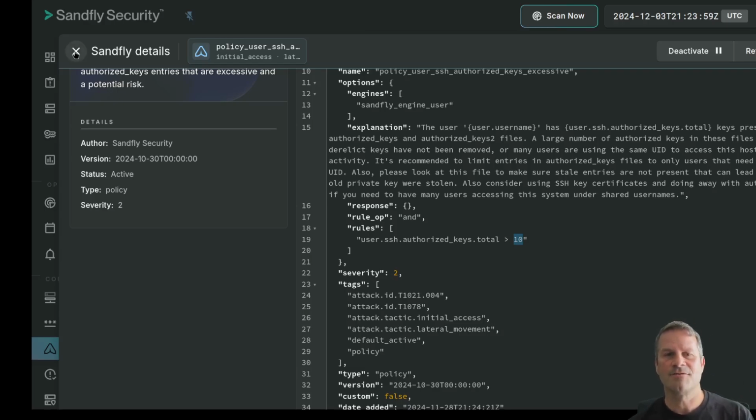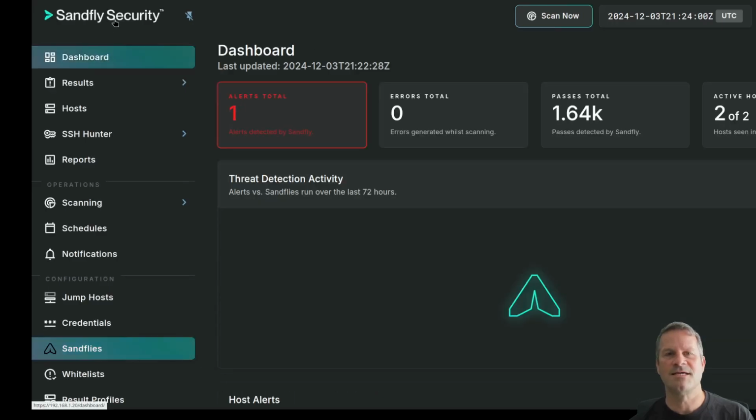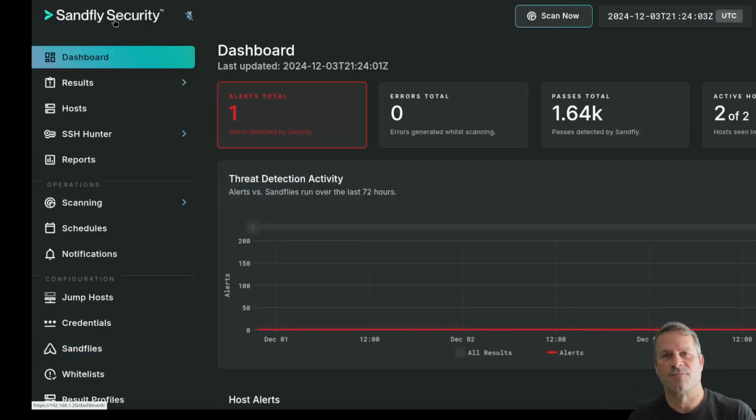But the main thing here to understand is that if you see excessive keys for one of your users, you should probably go take a look at it. Not necessarily an immediate security vulnerability indicating an attack, but definitely it's a great place for an attacker to hide and get access to accounts that you probably don't want them on. So it's something to look into. Definitely in terms of SSH hygiene, it's something you need to consider.